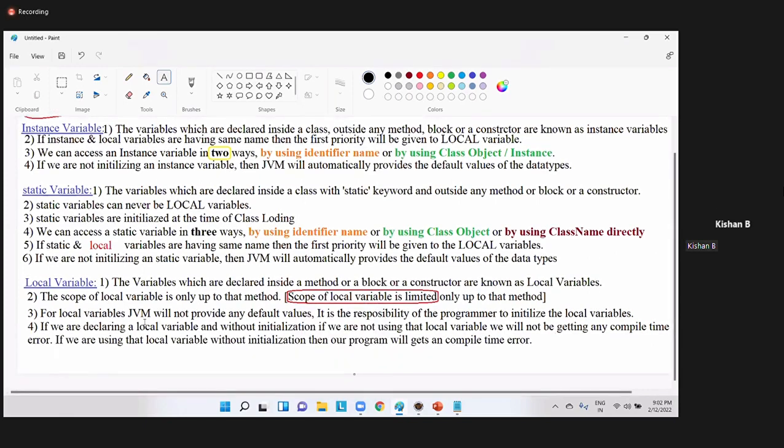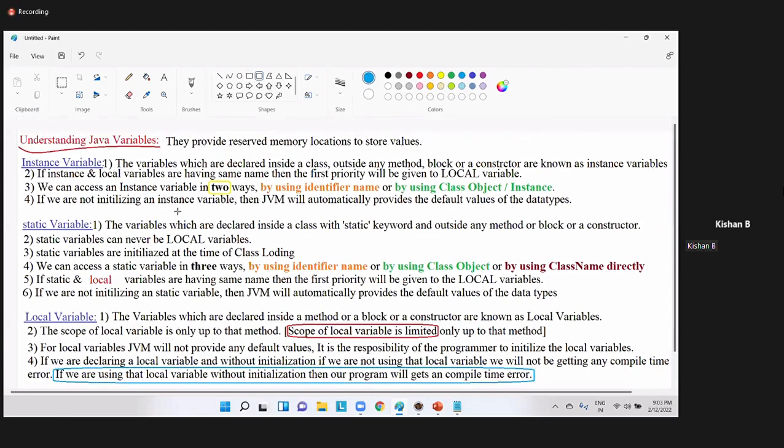If you are declaring a local variable without initialization and you are not using that local variable, we will not be having any compile time error, no problem. But if we are using that local variable without initialization, then only our program will be getting a compile time error. Kindly please do remember this particular point. Okay. So guys, this is an idea about variables. So three types of variables are there. What are those, guys? Instance variables.